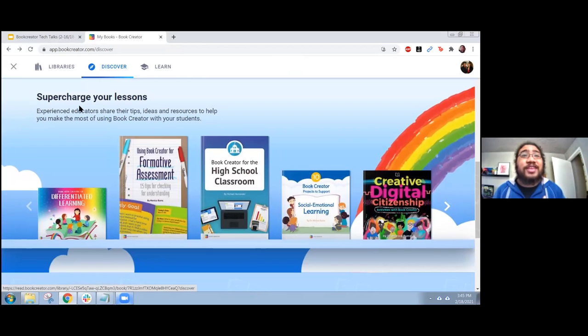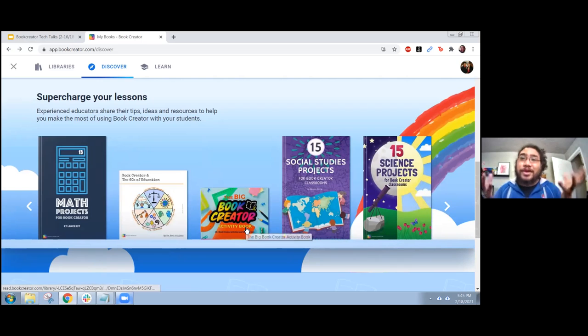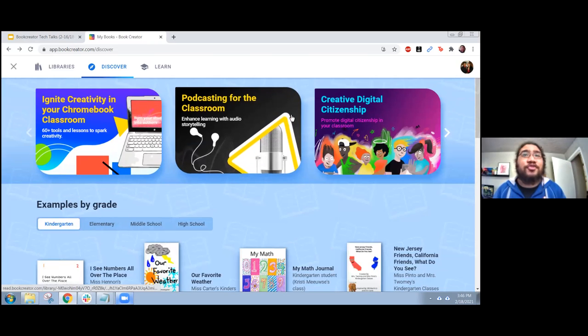Or there's even a section specifically dedicated to teachers. They have a couple of books in here, so if you want to use BookCreator for the high school classroom, click on that, and you get a bunch of examples here. You could do social emotional learning, creative digital citizenship. There's a big old BookCreator activity book inside of there. So there's lots of examples out there. You don't have to reinvent the wheel whenever you're looking through these. You can take a look at these examples and try to get an idea of what's possible. So I think, if anything, this is worth exploring just to use some of these resources.